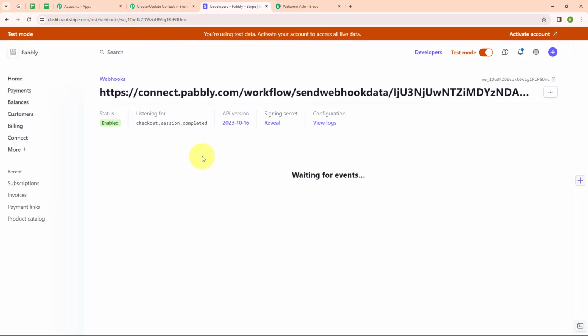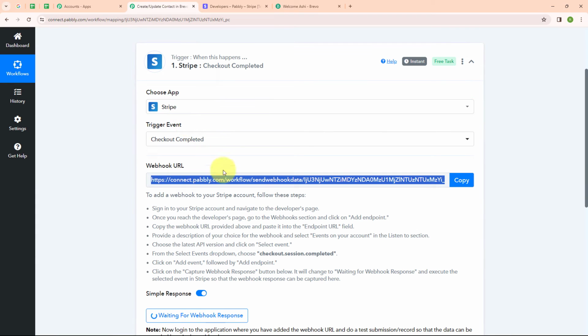Now after setting up the webhook, let's move back to Pabbly. And here in the last point, you can see it says click on the capture webhook response button below. It will change to waiting for webhook response and execute the selected event in Stripe so that the webhook response can be captured here. So here to do a test submission, I'm going to do a test payment and for that let me take you to my payment page.